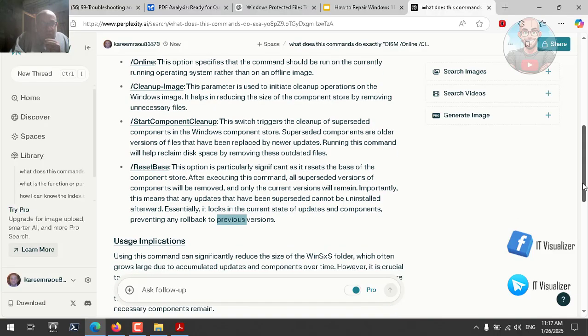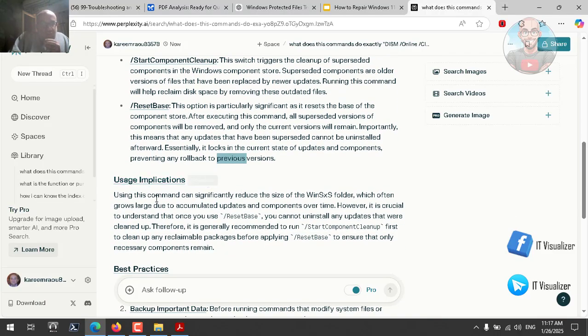So again, how will this impact us? Usage implications. Using this command can significantly reduce the size of the WinSxS folder, which often grows large due to accumulated updates and components over time. However, it's crucial to understand that once you use ResetBase, you cannot uninstall any updates that were cleaned up. Therefore, it is generally recommended to run StartComponentCleanup first to clean up any reclaimable packages before applying ResetBase to ensure that only the necessary components remain. Generally, start with cleanup, and then, okay, let's see, I need an example.